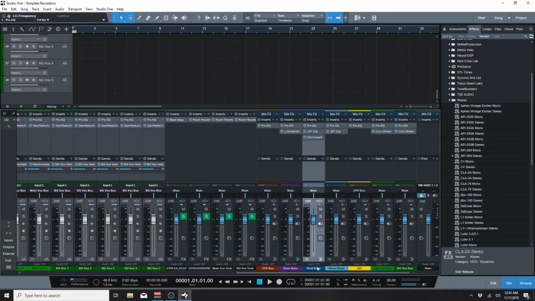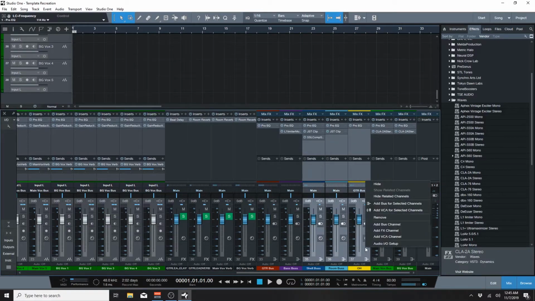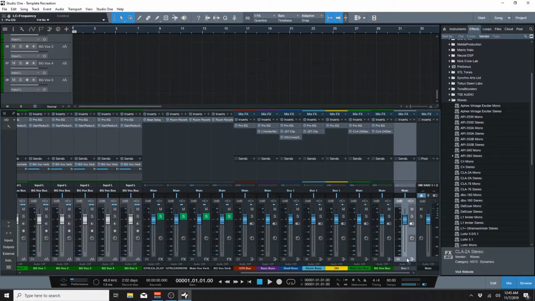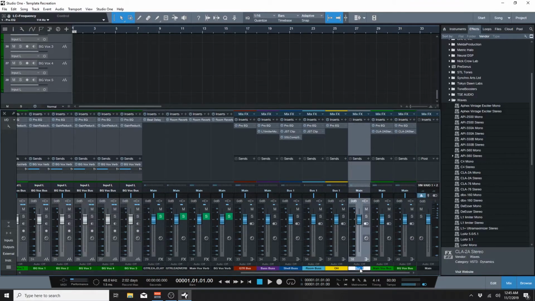Ooh, you know what I skipped? Notice we have a shell bus, a room bus, and an overhead bus. Let's make our lives a little bit easier and route all of those to what I'm going to call an all drum bus. And that'll be white.